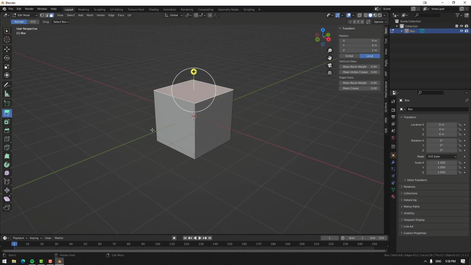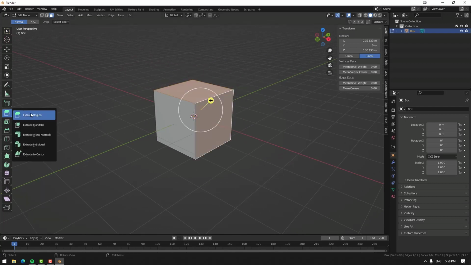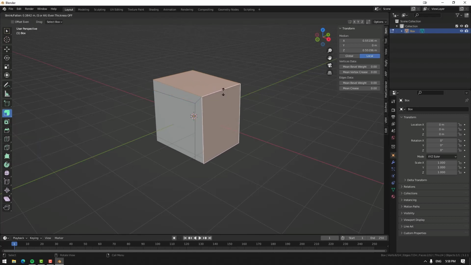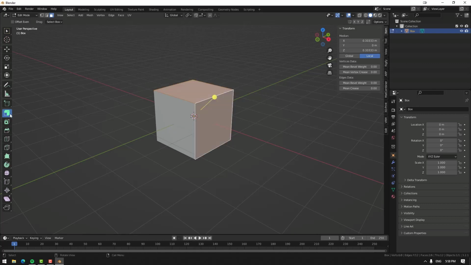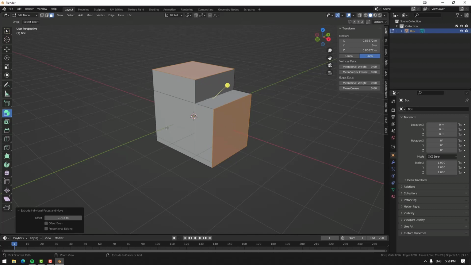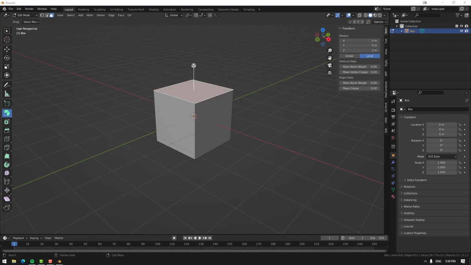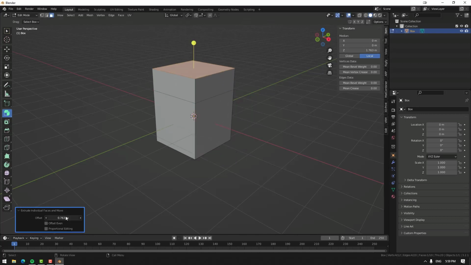Tools with a triangle at the bottom right of the button have a number of options. Just click and hold and select the tool you would like. You can hover over the tool to get more information on each. Extrude Region, Extrude Along Normals, and Extrude Individual are good ones to start with. If you open the tab at the bottom after using it, you can modify the details directly if need be.